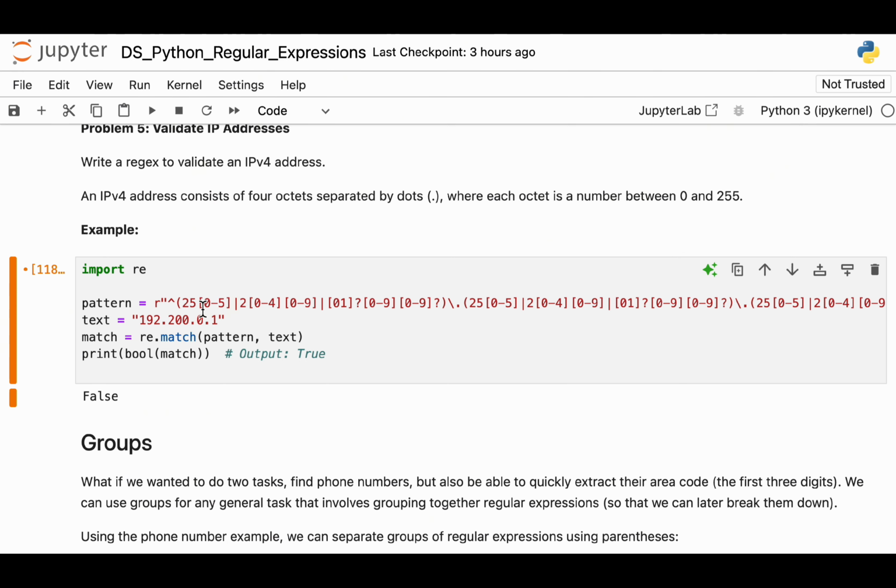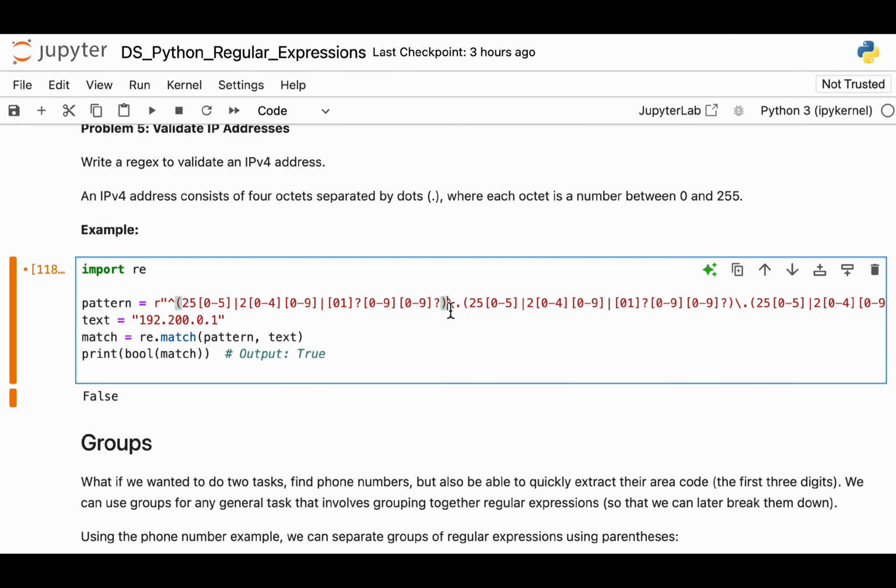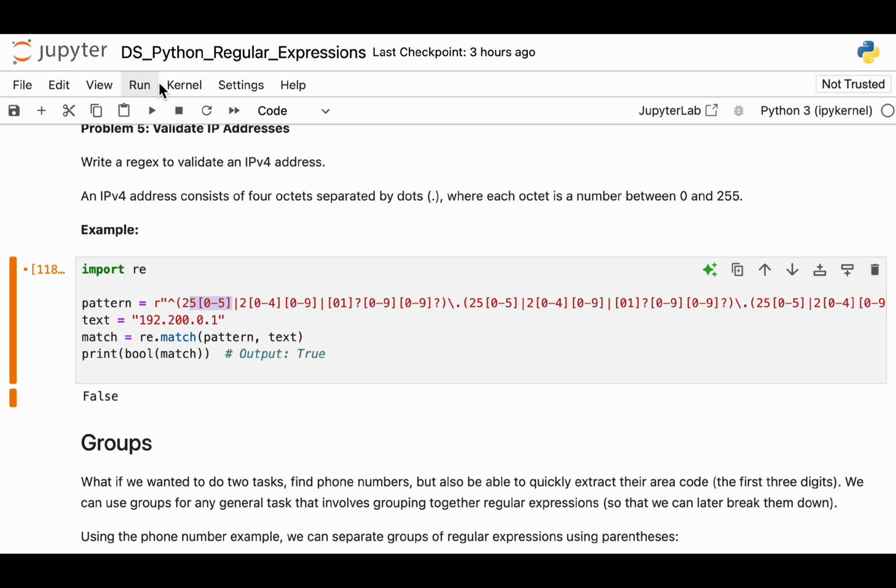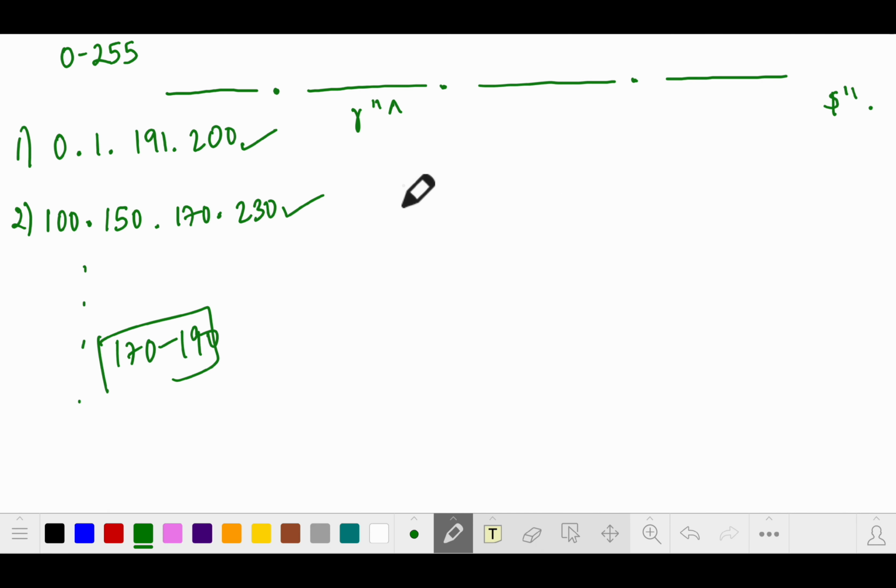Now there are multiple methods to write this. Technically this means that this number can vary from 0 to 255. That's all this particular thing means. So let us discuss this case. This is 25[0-5]. When you write 25 and then 0 to 5, it means the last digit will vary from 0 to 5.